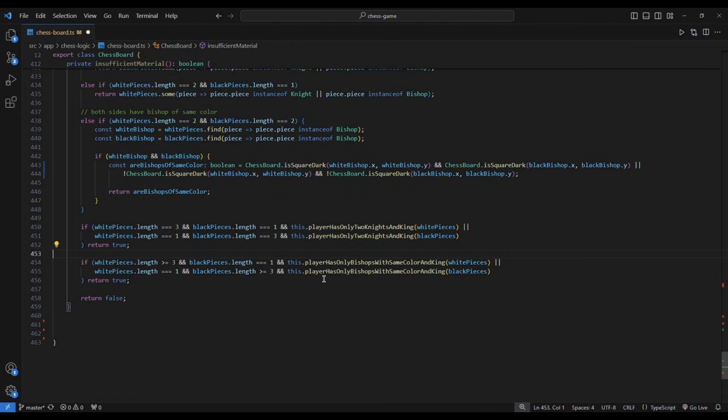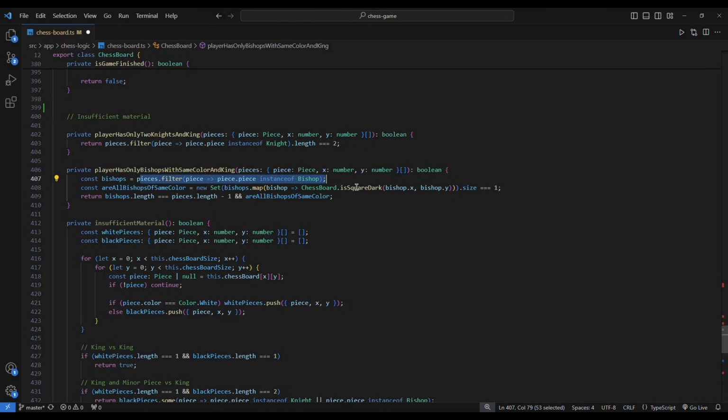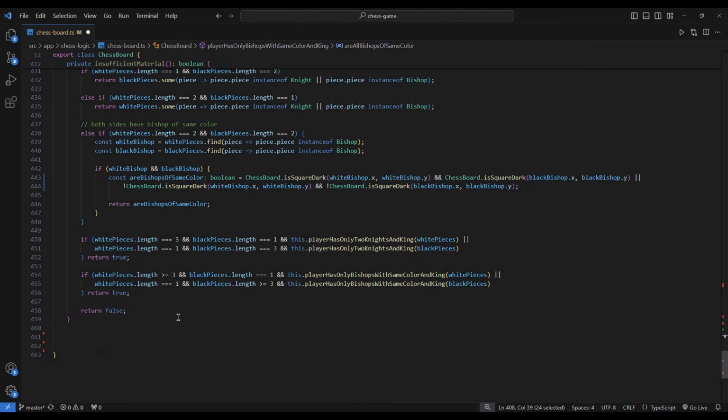And finally, we are checking if one side has only bishops of same color against king. So we declared function and we are filtering bishops. And now we need to see if all of the bishops are on same color. For the sake of that, we declared set and we mapped bishops array to see if square is actually dark, and if the size of that set is equal to 1, it means that all of the bishops are on same squares. And now we need to see if bishops length is equal to pieces length minus 1 because of king, and if all of the bishops are on same color. And finally, we are returning false if neither of these cases return true.